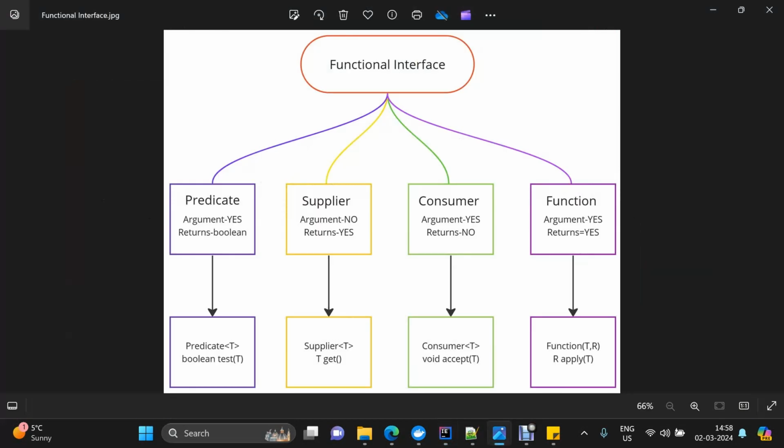Then we have the consumer interface. Consumer will consume something, but it will return nothing. So it is the reverse of what a supplier does. Consumers are normally used for logging something, right? You pass something and then you want to log something out of it. Or you want to change the state of some object. Those kinds of things can be achieved with the help of consumer.